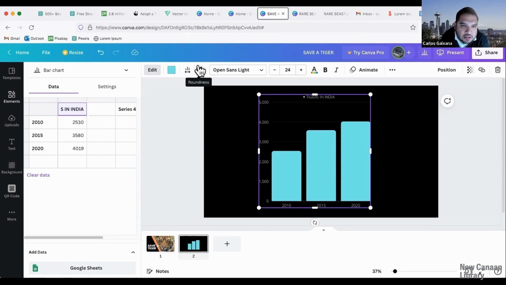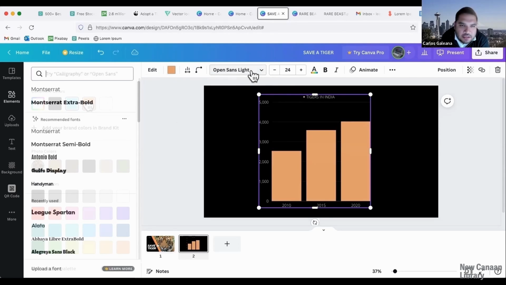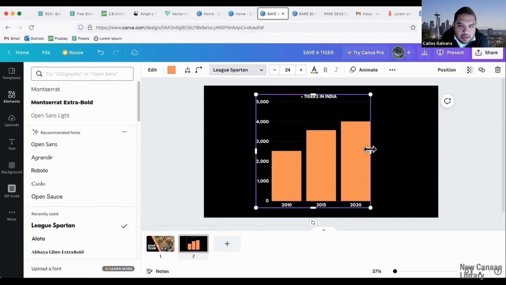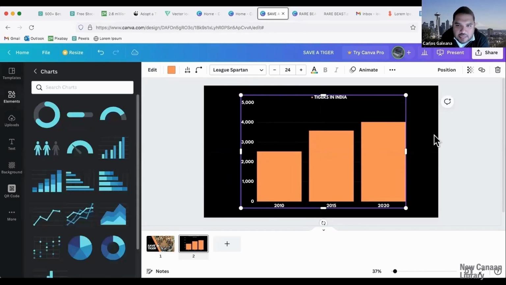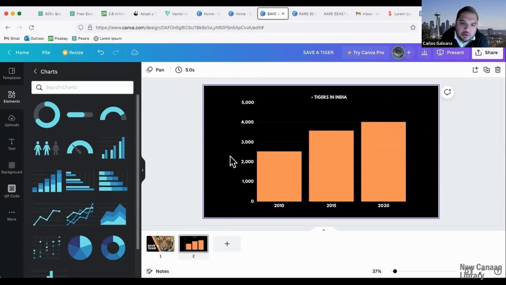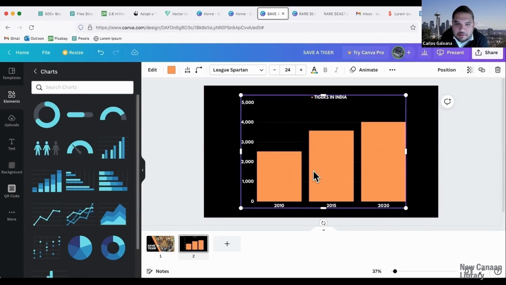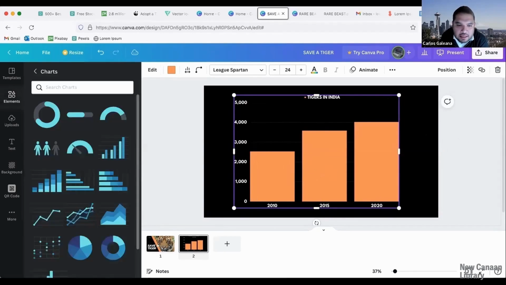Here on the charts, you could do rounded corners, or you could do sharp corners. You could change the color, change the font. There we go. And then if you just wanted the chart, you could just download it, save it to your computer, and then put this on a Word document or Google Doc or what have you. So I'll pause there. What questions do you have?